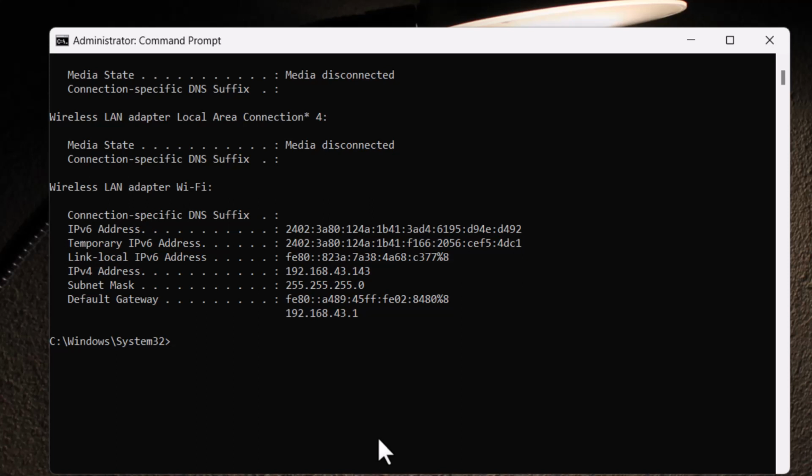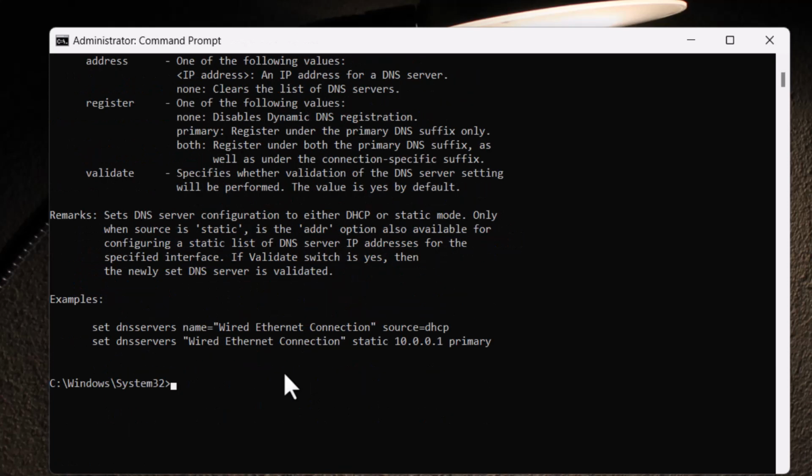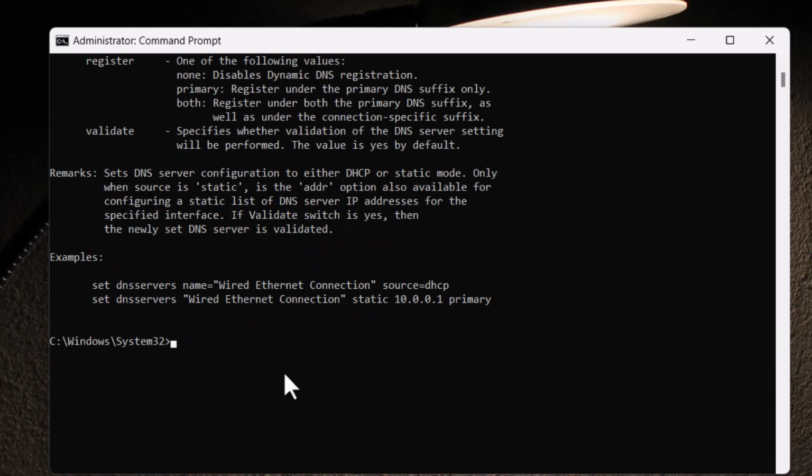Now type here netsh int ip set dns. Press enter. Now here type netsh winsock reset, then press enter.